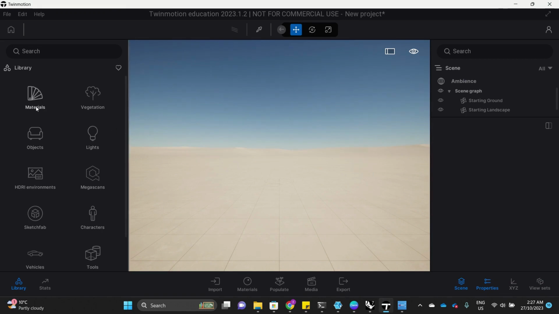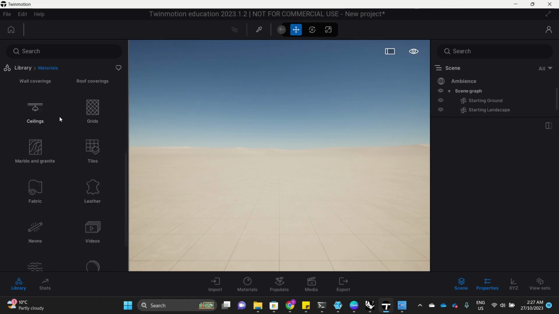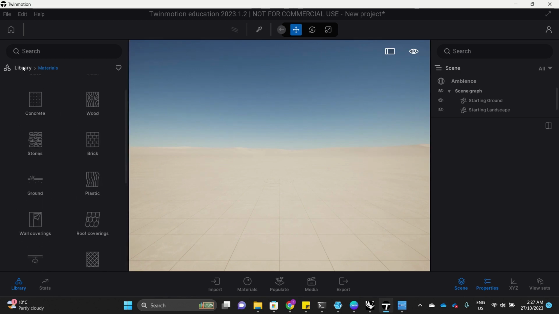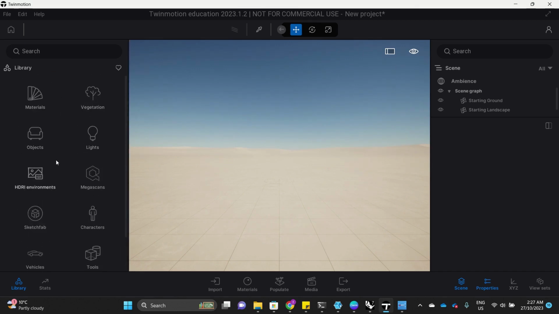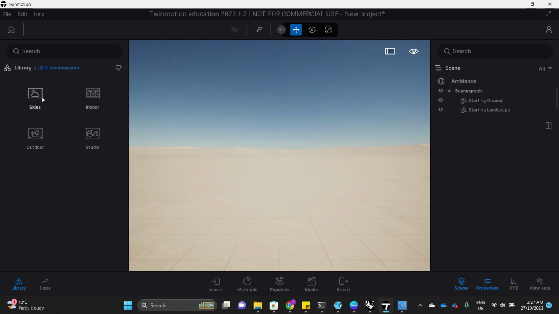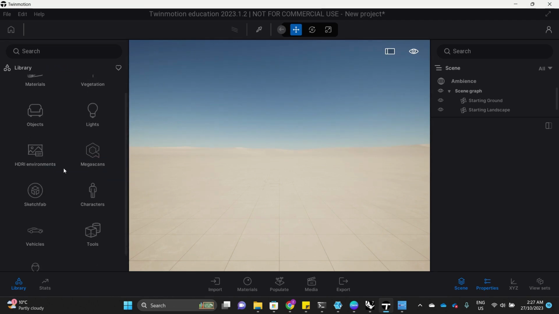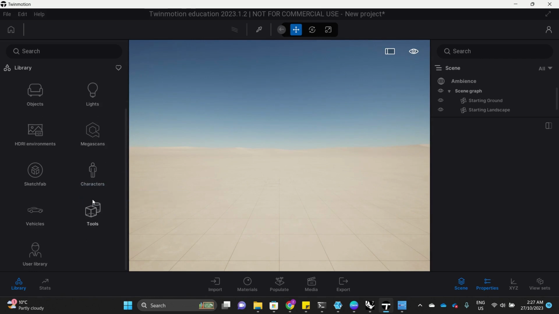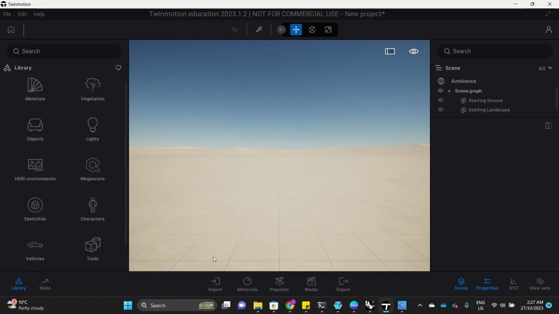What we also have in the library is material, which has quite good materials to use. Then vegetation, and objects, where you can use different home or city objects. There are different variations. You also have the HDR environment, which creates a scene environment that you can use. There's quite a lot if you dig through it. And there are a few characters, vehicles, and some other objects.